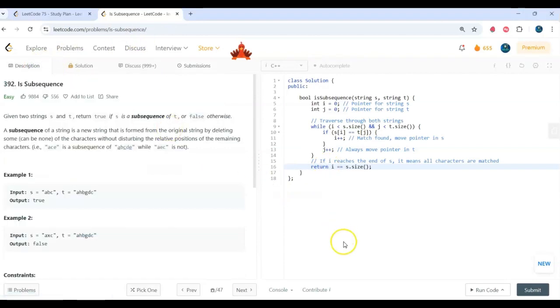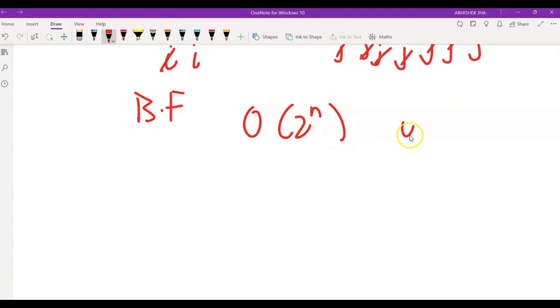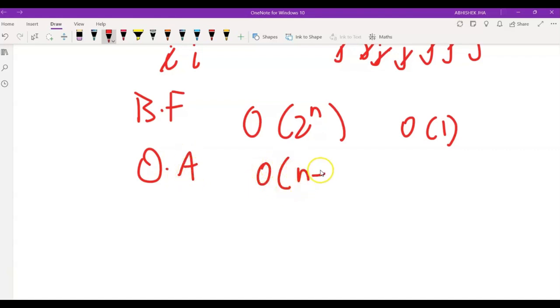So let's analyze the time and space complexity of both approaches we have discussed. For the brute force approach, the time complexity was 2 power n and space complexity O of 1. And for our optimal approach, the time complexity is n plus m and space complexity is O of 1. So in this way, we have optimized our time complexity from exponential to linear. That's it, folks. We have explored this is subsequence problem, starting from a simple brute force to a highly optimized approach.